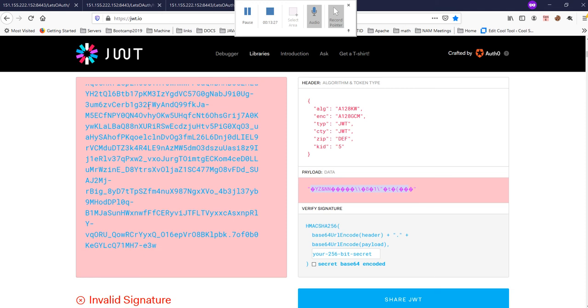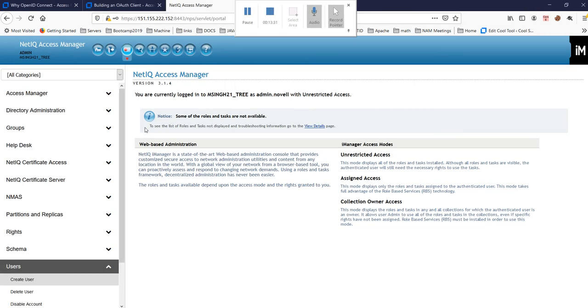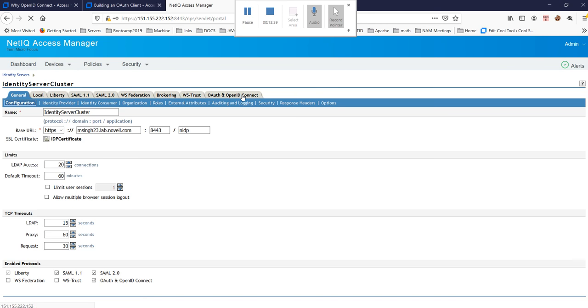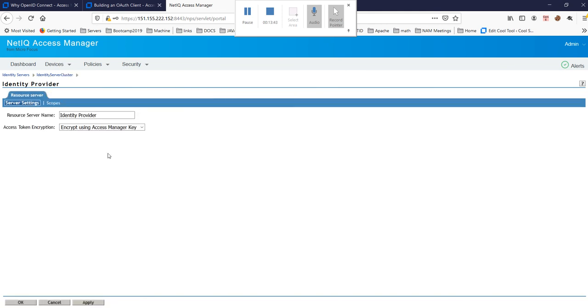The reason is, when we are using the default resource server, you can see it says that access token encryption is encrypt using access manager key. So access manager has some kind of keys which it uses to encrypt. When access manager is encrypting this token, only access manager is supposed to decrypt this token, and only it can decrypt the token. So if you want to get any information about the token content and some information about the user, you need to use the user info endpoint or token info endpoint or the introspection endpoint to know what the content of that token is.